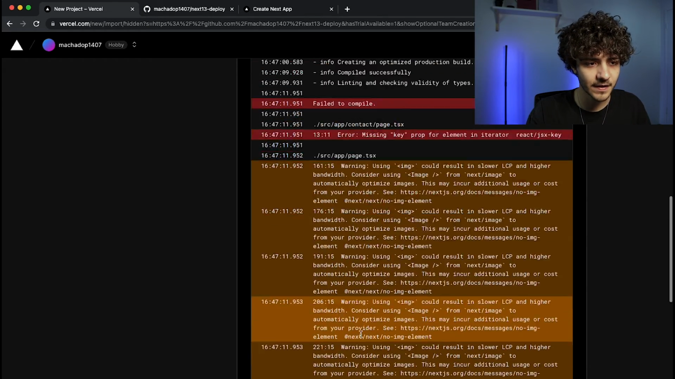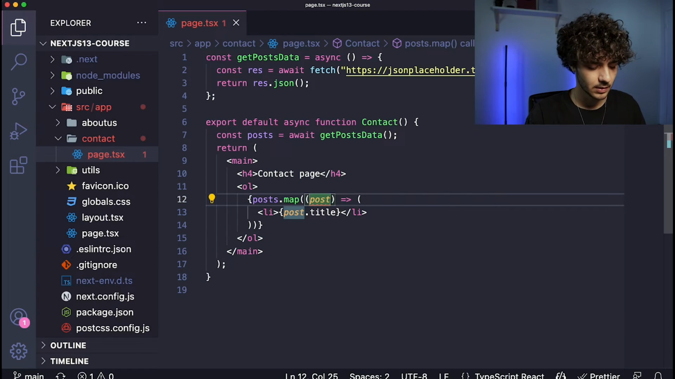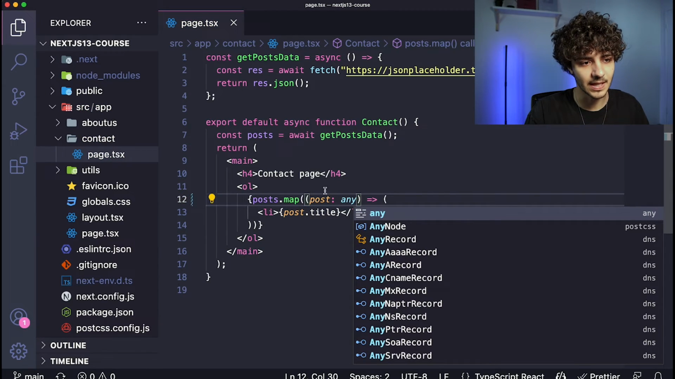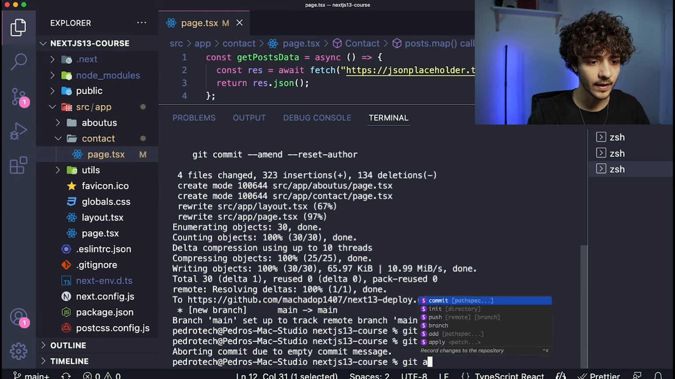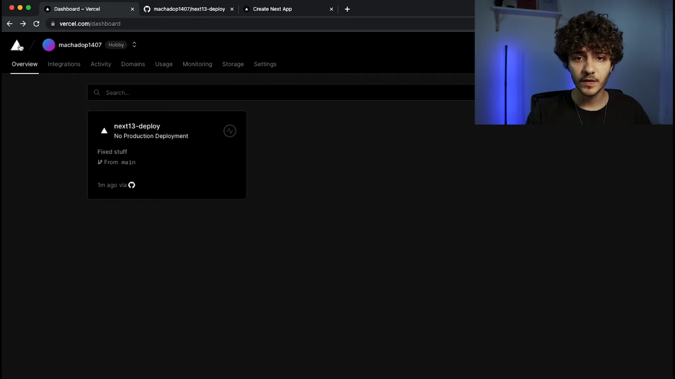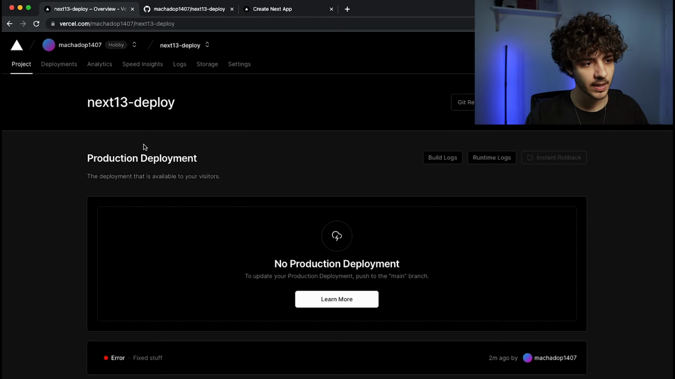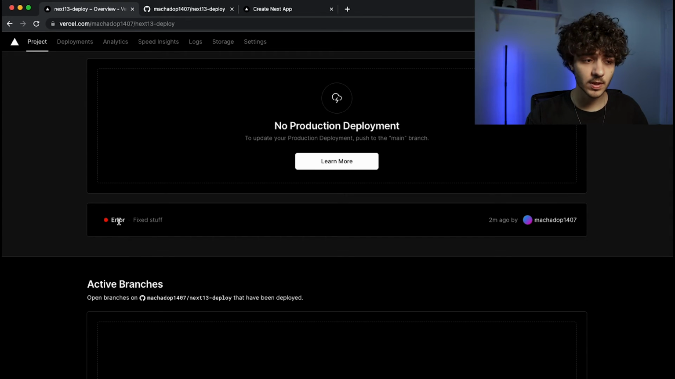Now, to fix whatever I had over here, it's actually really simple, because all we need to do is just a quick fix would be to give a type of any to this thing. And now all we have to do is just send our code again to our repository. So I'll just say fixed stuff, I'll commit, and then I'll push. Now that we've finished pushing the code, we have to go back to our overview page over here in our Vercel dashboard. We'll see that we have our project that we tried deploying over here, Next13 deploy. We'll click on it and you'll see that it has an error, right? Because there was an error.